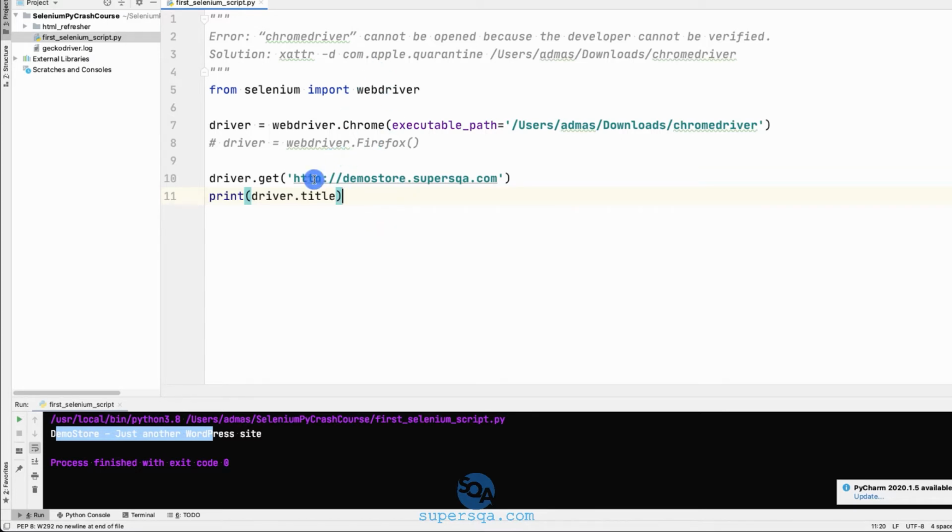Important steps is download Chrome driver if you want to run Chrome, or Gecko driver if you want to run Firefox, and the exception would tell you exactly what the issue is. Once you download it, on Mac you might get this error, so execute this command. Okay, and when you download, make sure you download a version that matches your Chrome.